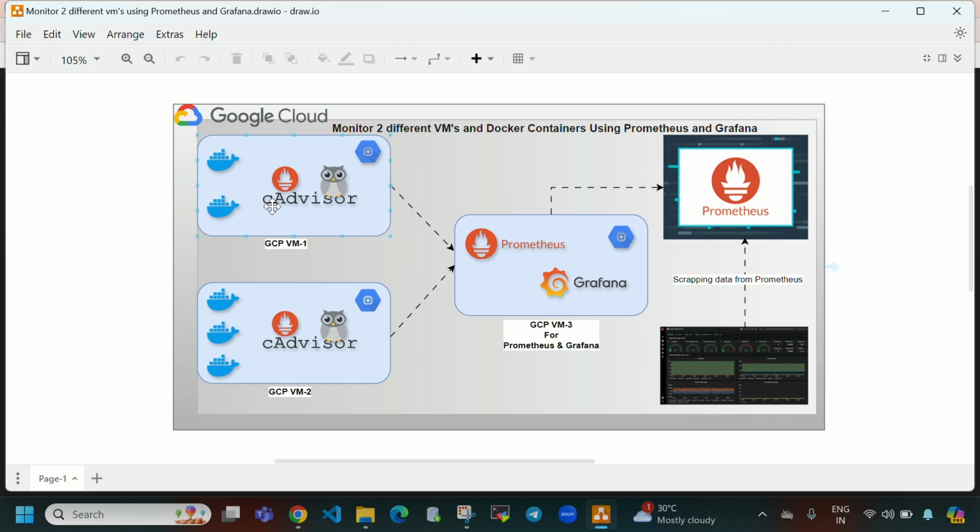In virtual machine 1, we are going to run two different Docker containers, and in virtual machine 2, we are going to run three different Docker containers. So now we are going to SSH into this Prometheus and Grafana virtual machine, and there we are going to install Prometheus and Grafana. Okay.